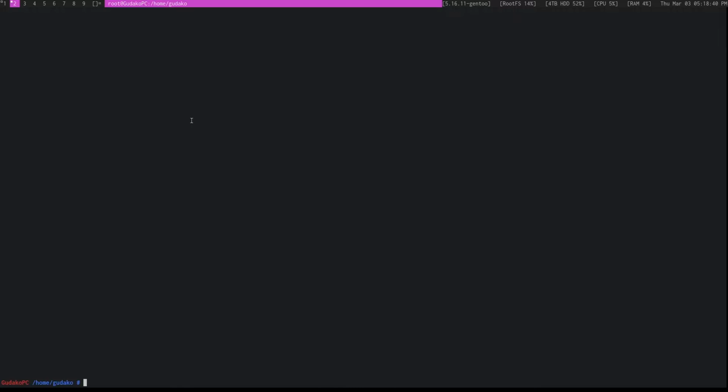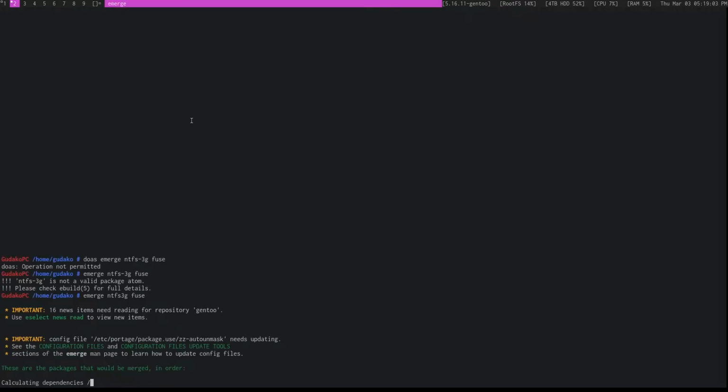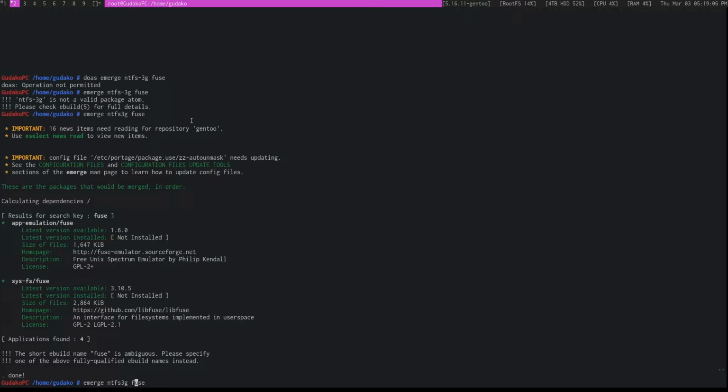Actually, wait, hold on. There is one game that I should probably back up. Do I have ntfs-3g and then fuse? Oh, I can just use ntfs. What am I doing? I'm in root. Why am I trying to run doas in root? Oh.